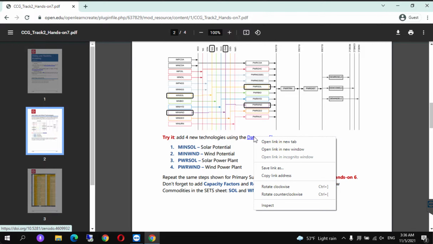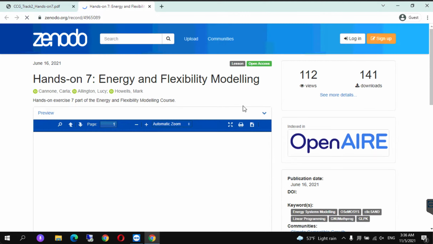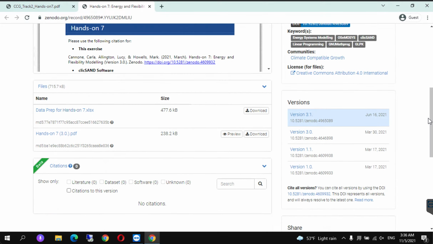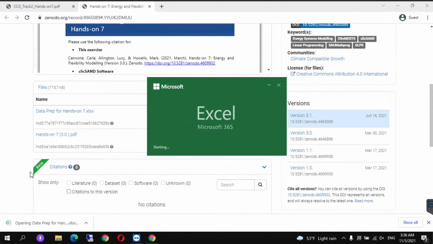Before, however, doing that, I want to show you something. So if we open up the data prep file, we scroll down and we download the data prep for hands-on 7. We open it up.